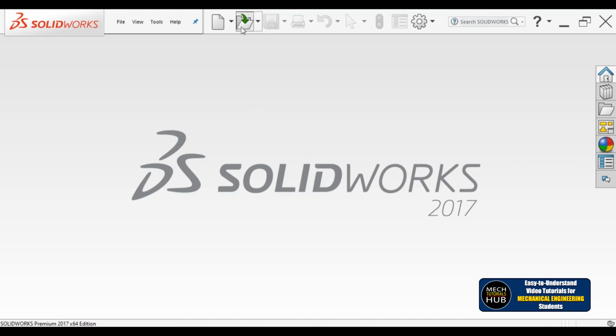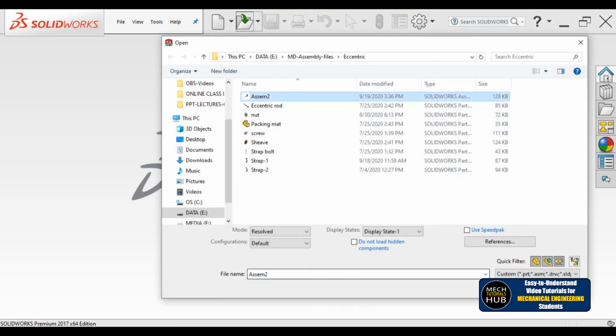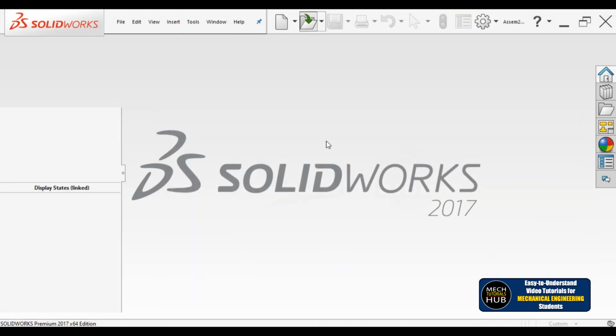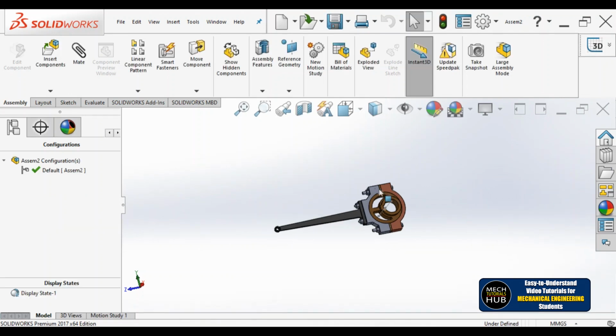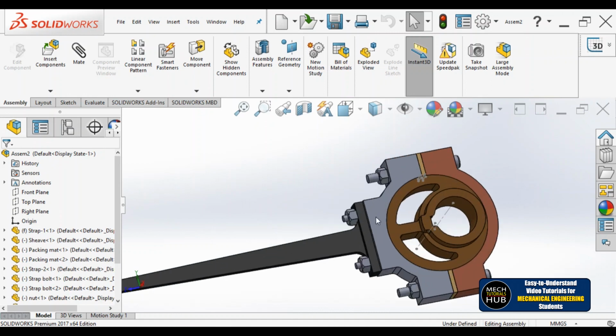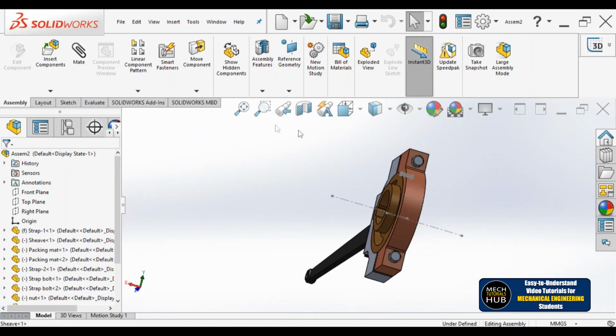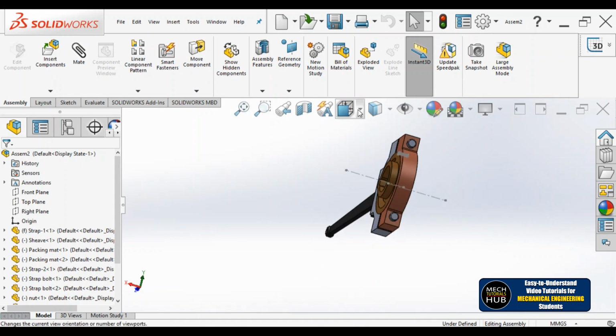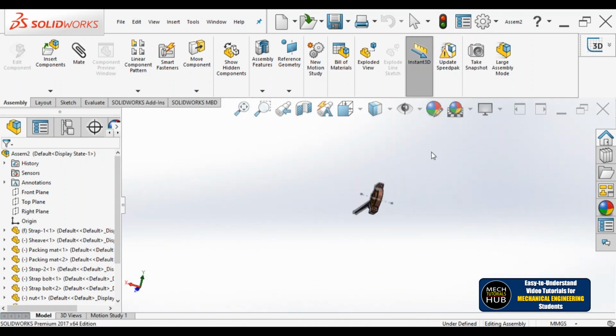For that, I am going to select the assembly of the eccentric which we have already developed. Alright, this is the assembly which got loaded. Have a look at it. Okay, complete assembly of the components. Few appearances were given. Let me fit it to the screen, keep it in isometric view.